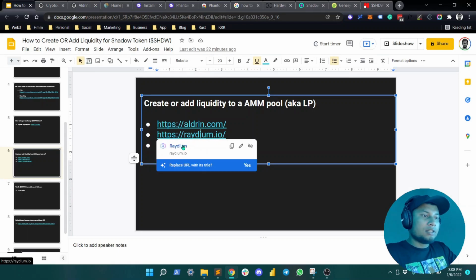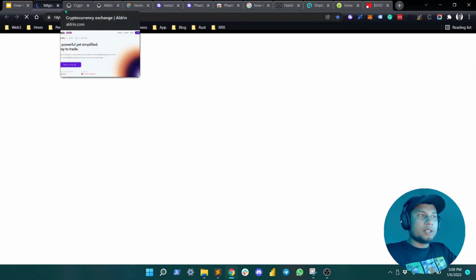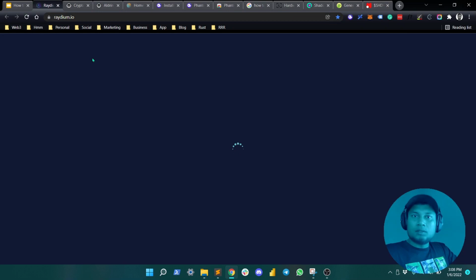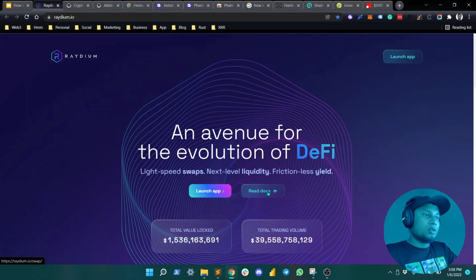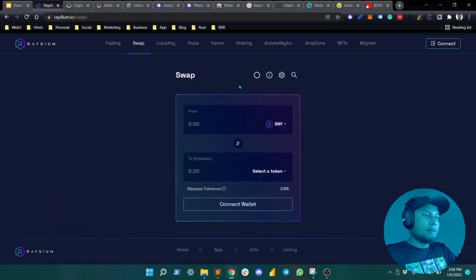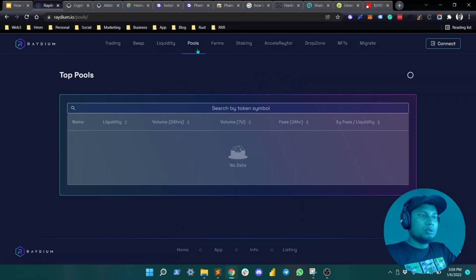Now let's get to Raydium. As you guys know, this is a decentralized exchange. It's like a platform, an app, a DApp. Just come to this website, launch the app, and go to pools. I think they already have a pool for you, and they also give you an option to create a pool like we did in Aldrin. So anyways, let's see what they have.